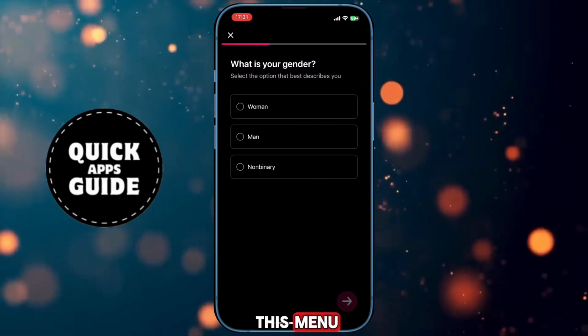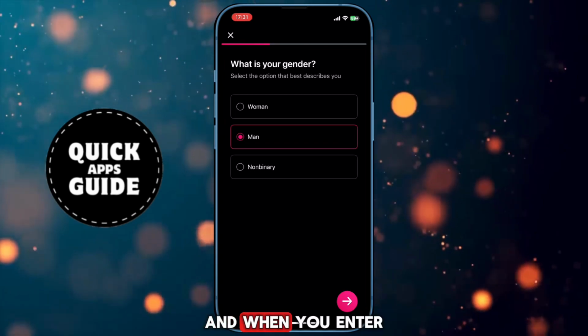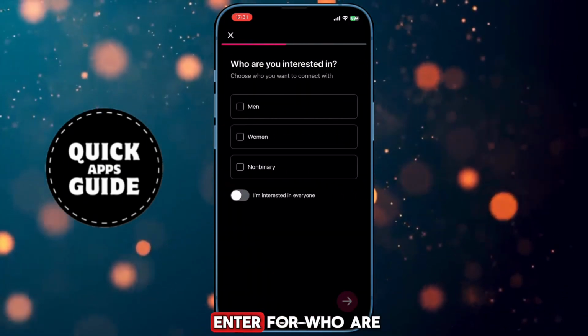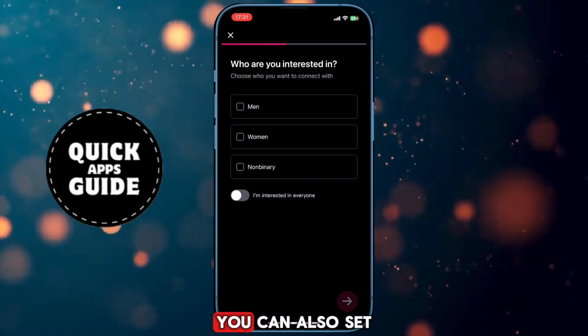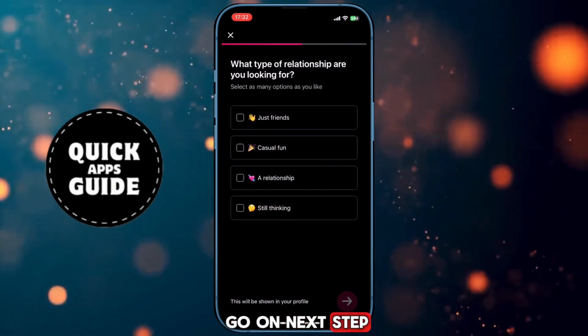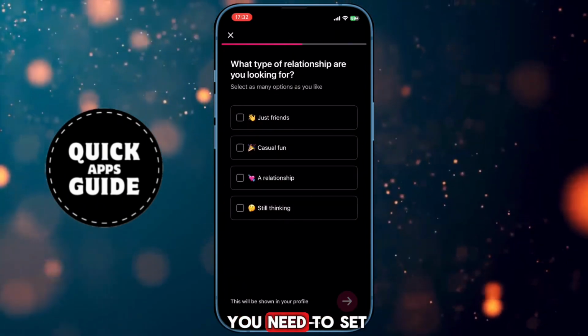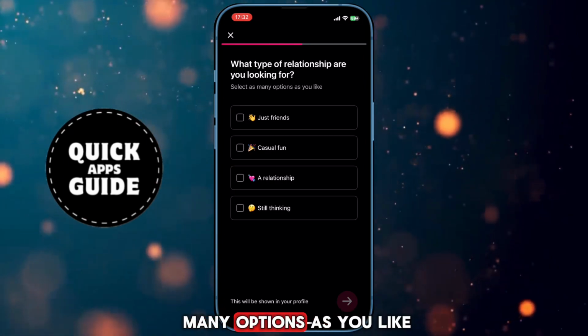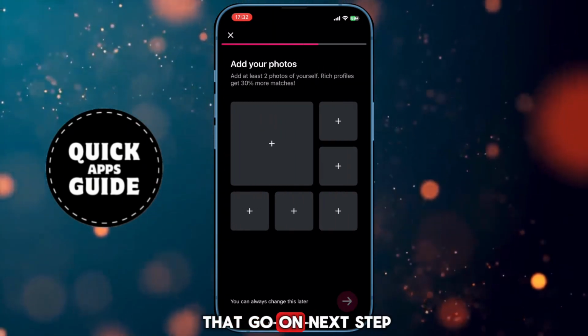On this menu, enter your gender, and when you enter it, click on the arrow in the bottom right corner of the screen. Then you need to enter who you are interested in. You can also set that you're interested in everyone, and when you enter it, go on to the next step. Next on this page, you need to set what type of relationship you are looking for. You can set as many options as you like, and when you do that, go on to the next step.